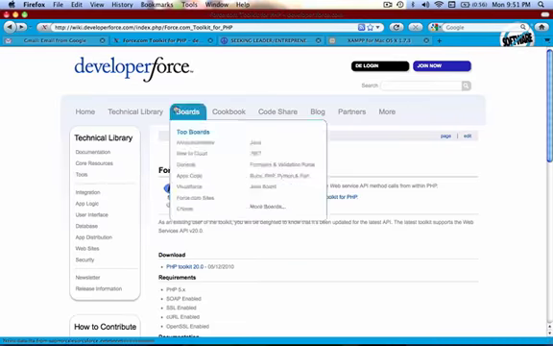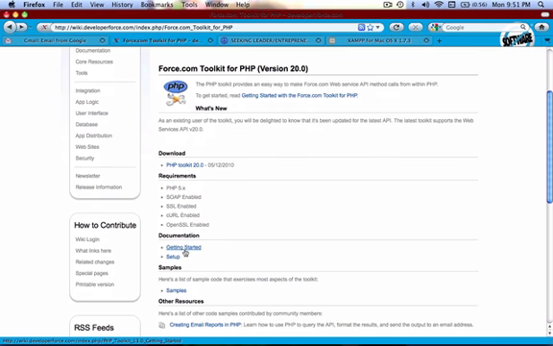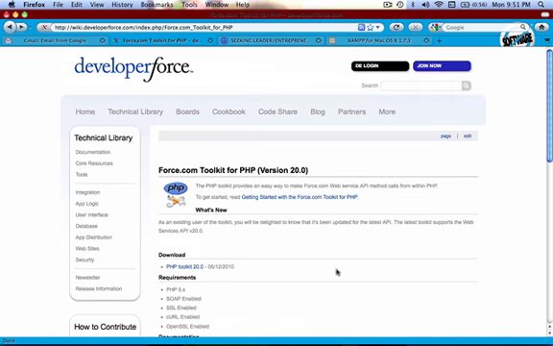Now if you'll notice, I clicked into this force.com toolkit for PHP area. Now be careful, it says version 20 right here. If I go to the documentation getting started here, notice how I get the 13.0 code. So you want to back out of here, back out of where you clicked into the download link. This goes to the GitHub, as you can see down there in the status bar. Back all the way out.